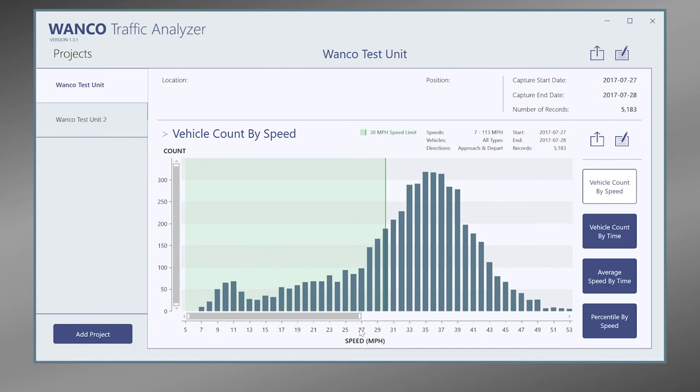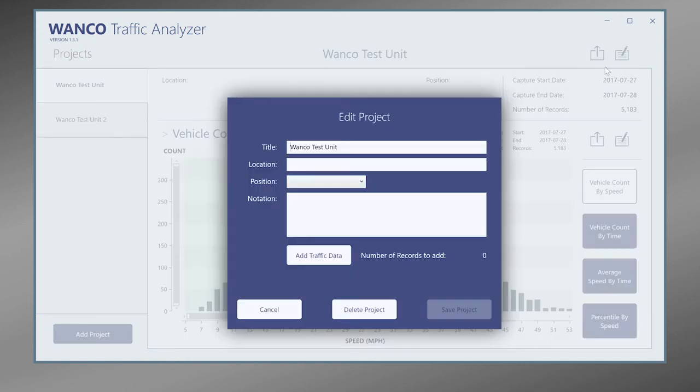If we wanted to edit the project, maybe add some data later on to the project, we can go up here to the edit project, and we can add more information. Like maybe it's outside the Wanco HQ and it's facing south. Maybe we want to put in, actually the speed limit is 35 miles an hour, just so we have that to reference. Here you can also add more data later on.